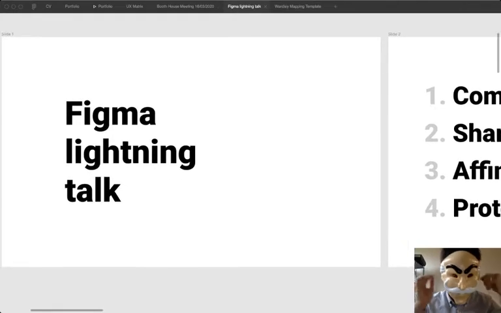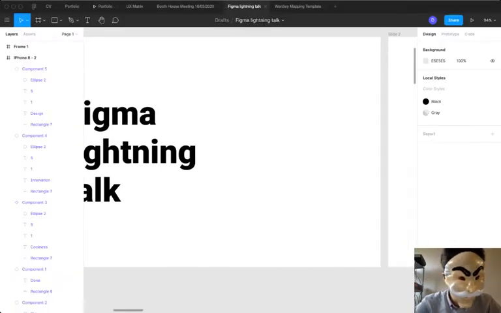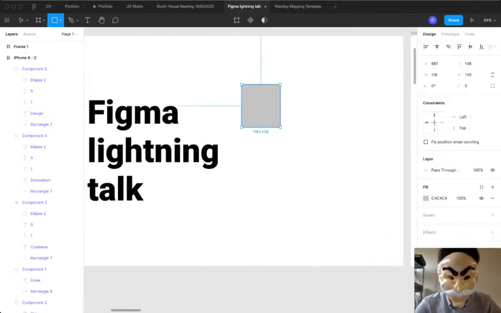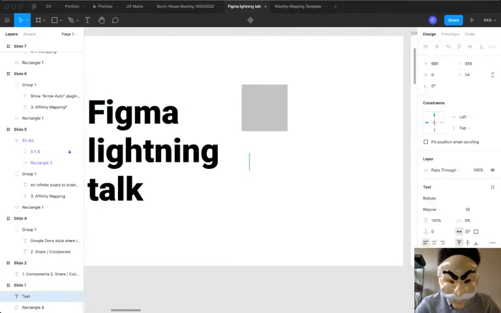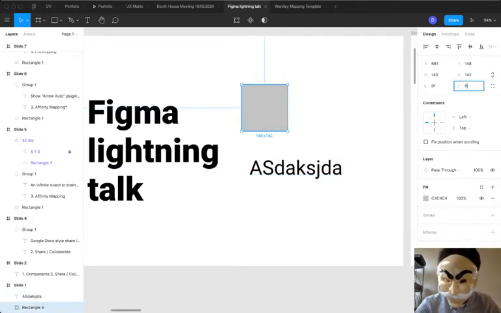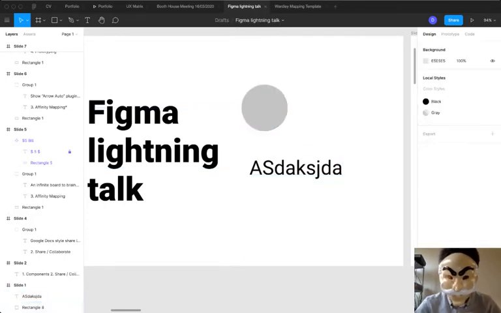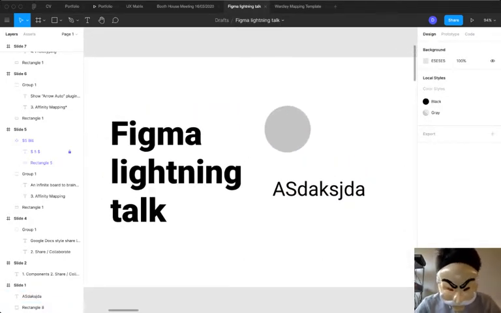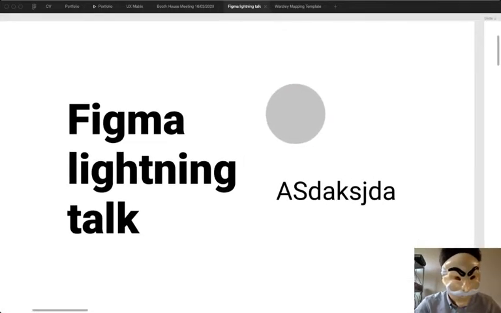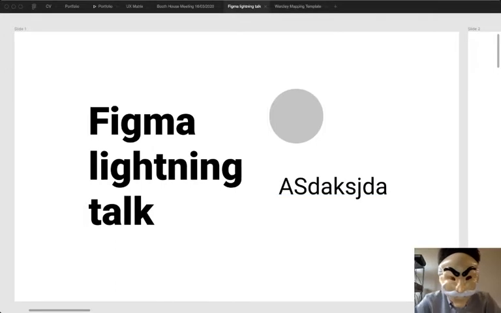So this is a quick Figma lightning talk. Figma is a tool that designers and prototypers use. You can do every sort of thing that you can do on a design program. Like you can imagine, you have sizes, rounded corners, anything you might need. But it has some extra things that make it stand apart from every other design tool out there right now.